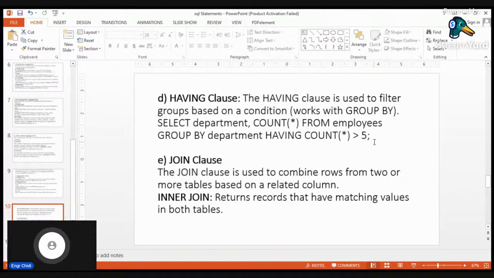Since IT is 15, it will return it. Since finance is 10, it will return it. But it is not going to return HR. You know why? Because HR is not more than 5. So that's what having is used for. Use it to cut down on the values that will be returned.